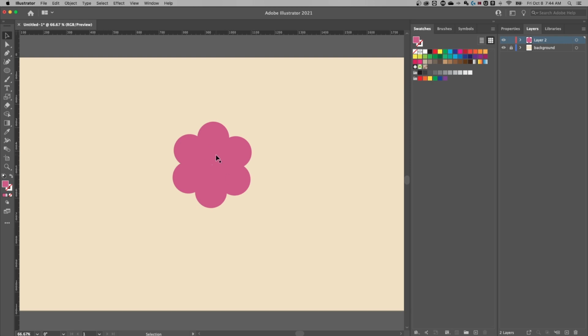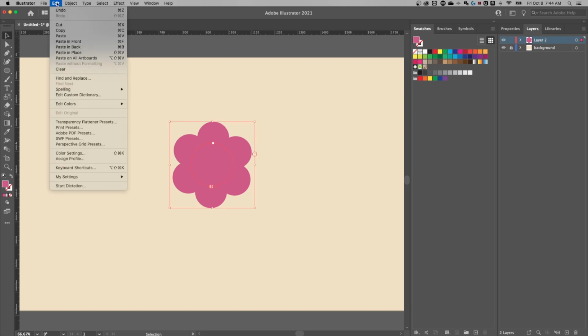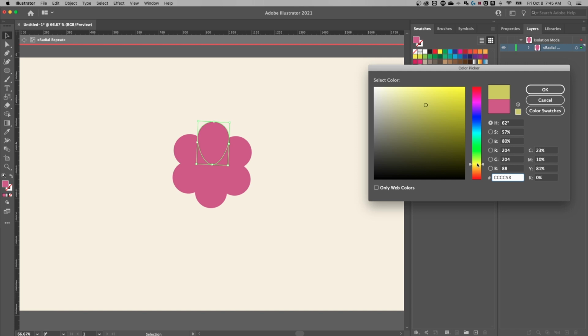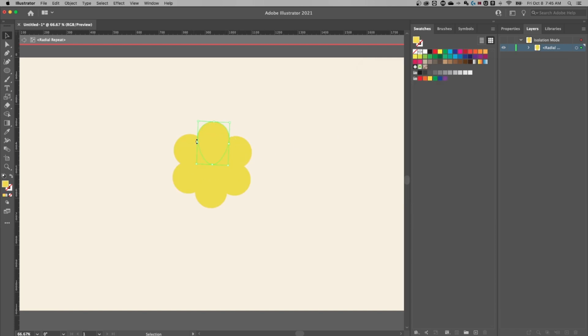What I'm gonna do now is actually click on this again, go up to Edit, down to Copy, and then Edit, Paste in Front. So now I have a duplicate right on top of this guy. See, I've got two of them. So I'm going to select the one on top only, and I'm going to edit its shape. So if I double click in here, I get to this petal, and I can go over here and change the color of it. And when I change the color of this, it actually changes the color of every one in the pattern here, the radial repeat.